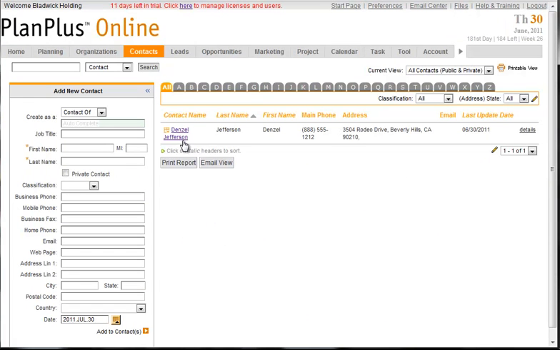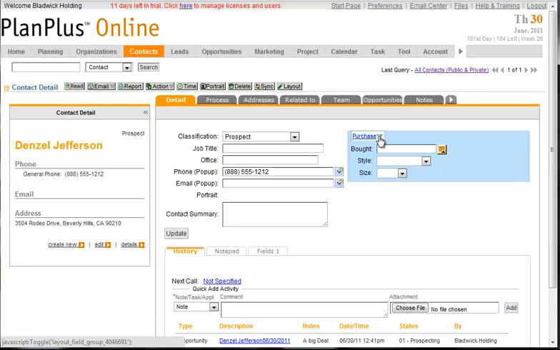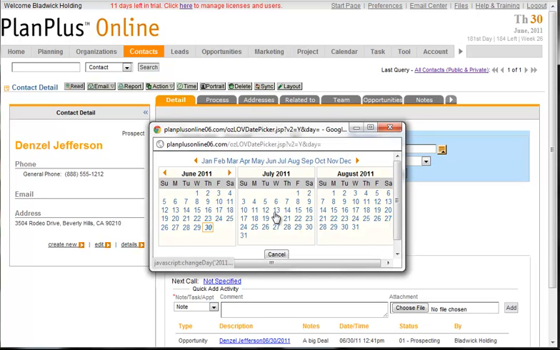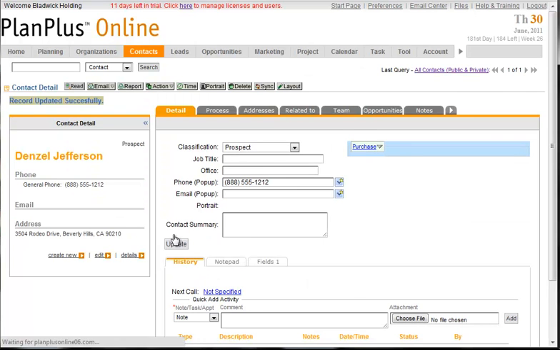Now that I've updated that, I can go back into the contact record, and here is the field group display called purchase. And if I click here, it goes ahead and opens this up. Now I have a way that I can capture a date. So I'm going to say the purchase date was the 22nd of June. The style was contemporary, and the size was medium. So whatever information that I want to capture there. So you see, that's pretty handy.